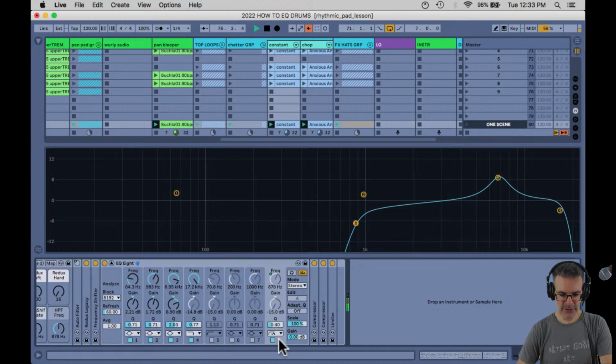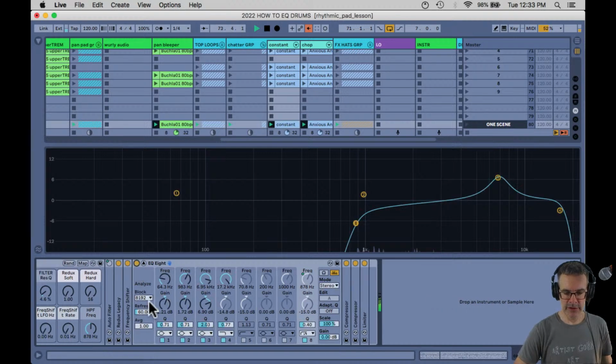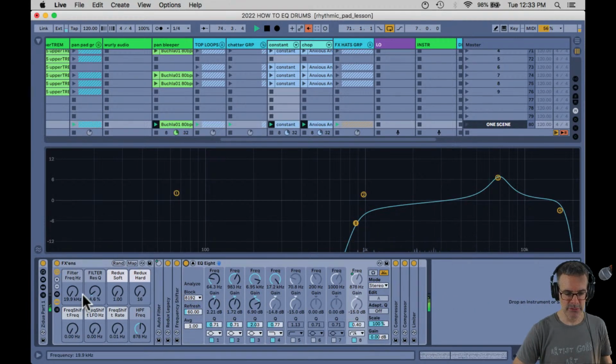It's kind of weird I put the high-pass filter on band 8. Oh, and that's automated. Yeah, okay. So I'll just bypass this one in and out. I want to keep this simple and not get too much into device racks and things.